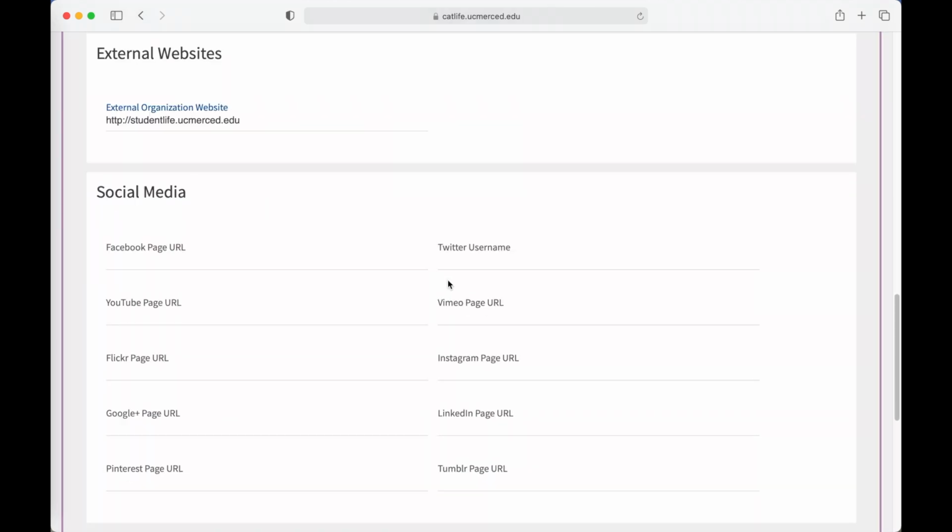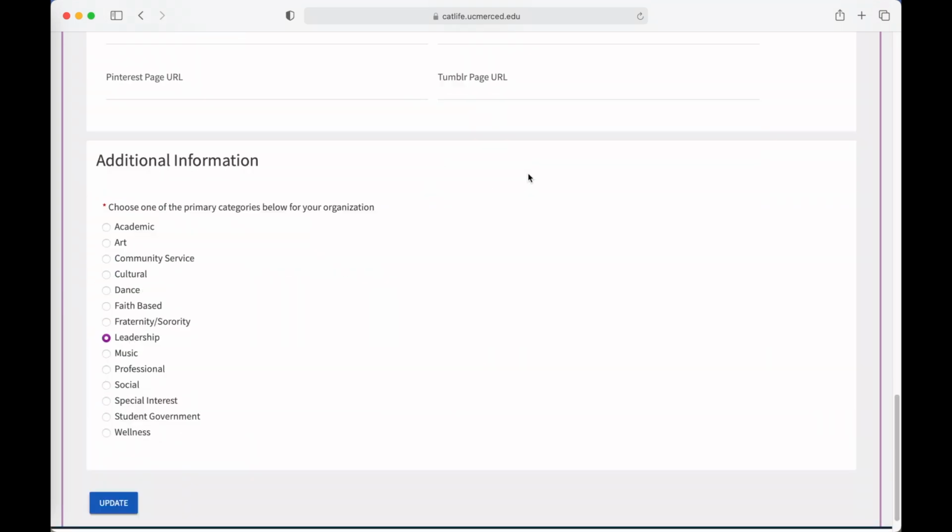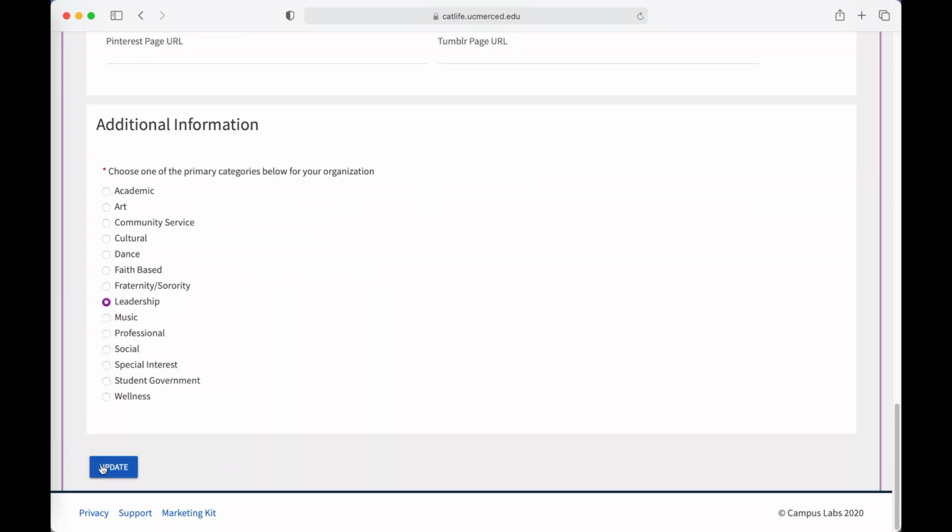And here we can also add our social media pages for our organization. And hit update when you're all done.